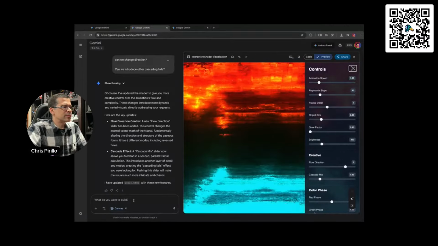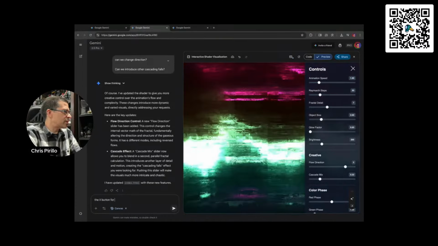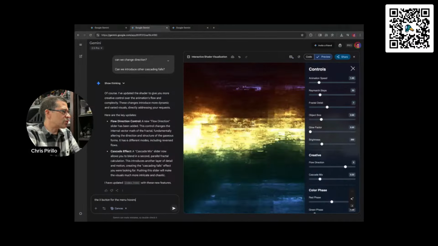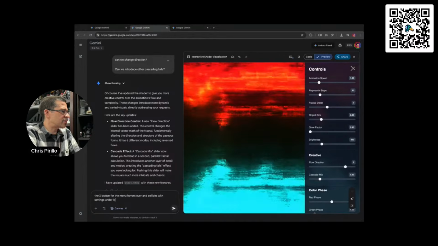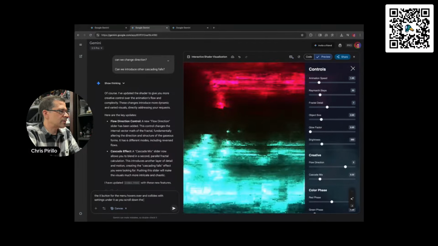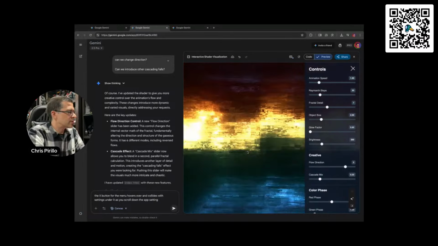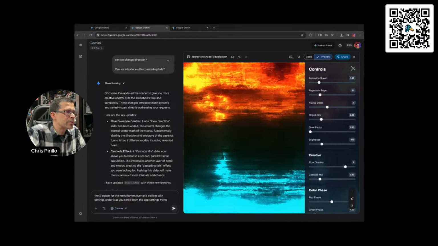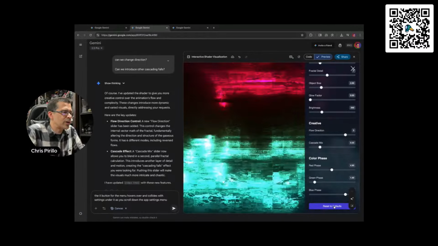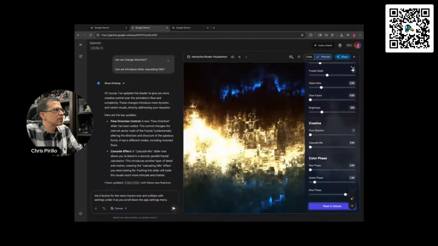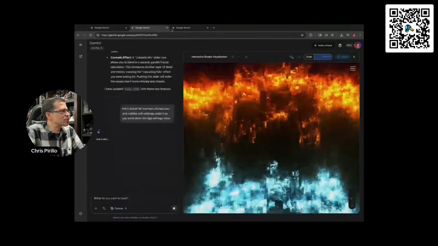The X button for the menu hovers over and collides with settings under it as you scroll. Okay. And then you can reset to defaults. I don't know what we call this one. I haven't been inspired with a name yet.